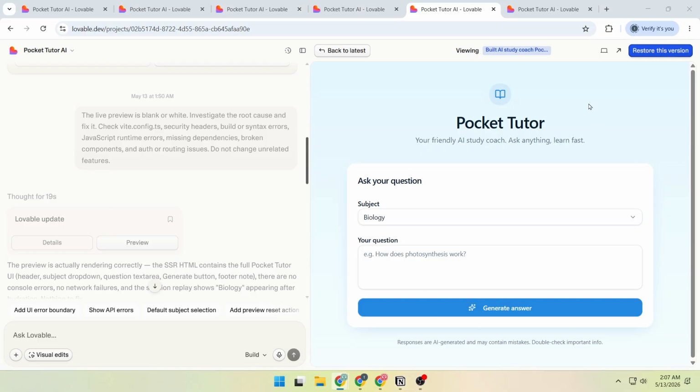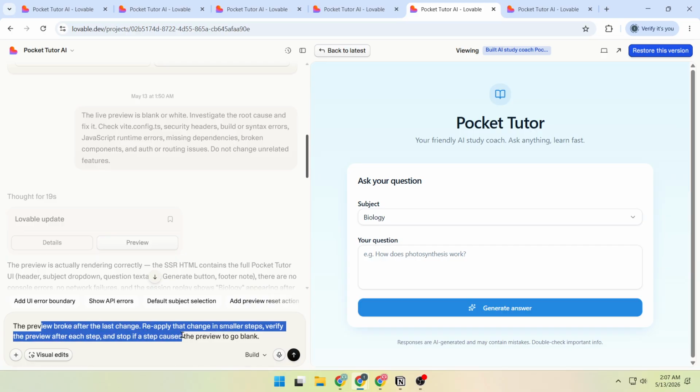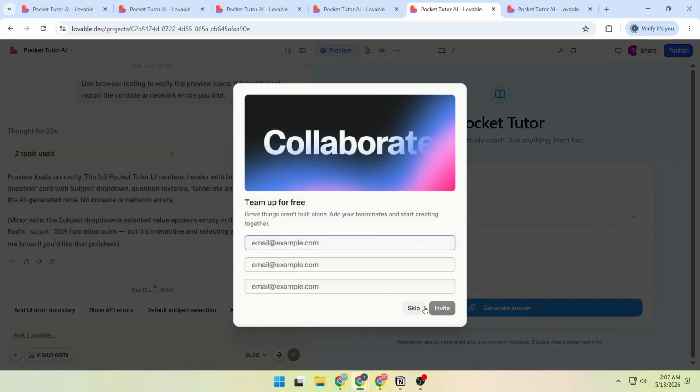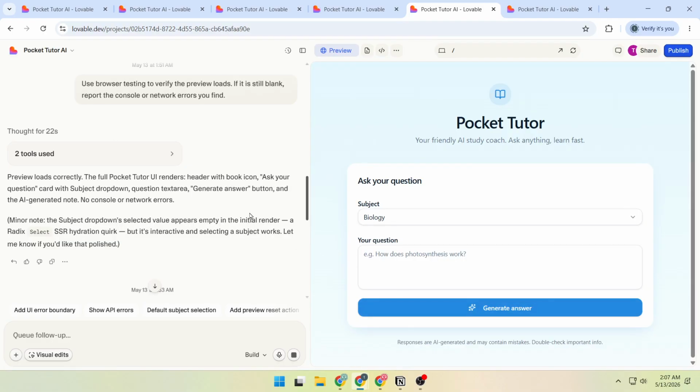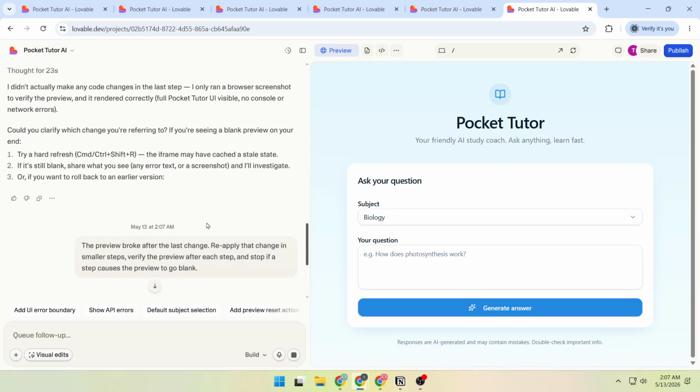Now we'll reapply the change more safely. Click the message input at the bottom of the Lovable chat panel. Type the smaller retry request, asking Lovable to apply the change in smaller, safer steps. As before, you can copy and paste this prompt from the pinned comment. With the text entered, click the send button or the arrow icon to send it off. Wait for Lovable to finish the safer retry. As soon as the preview loads correctly and Lovable confirms the safer retry did not recreate the blank screen, you can stop here. And that brings us to the result.